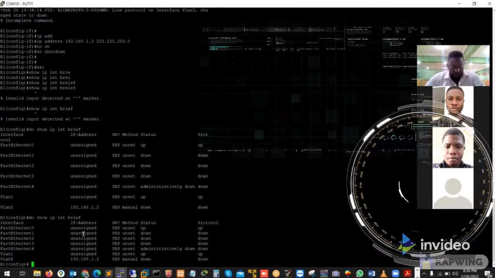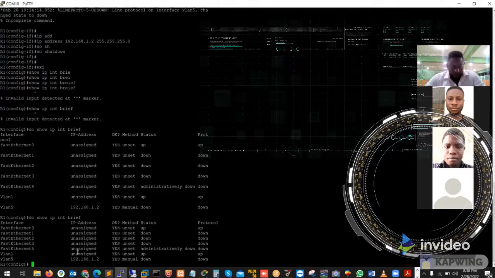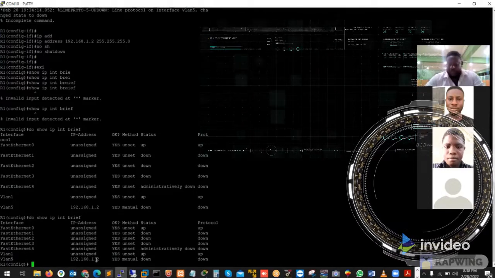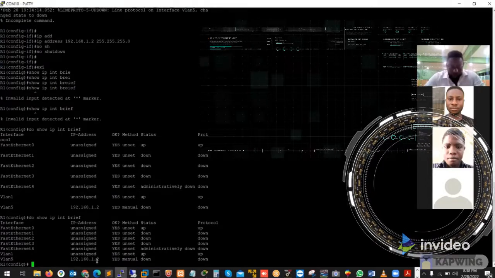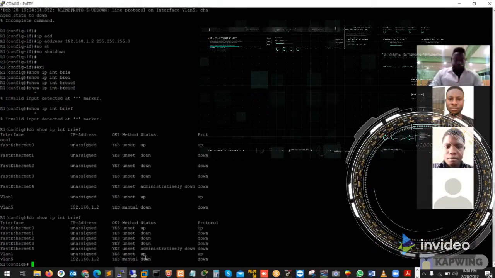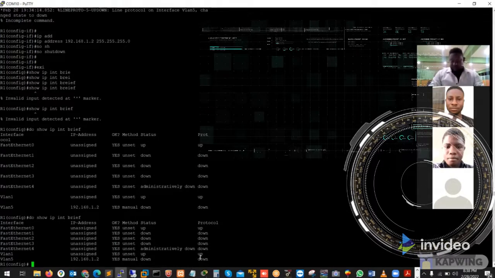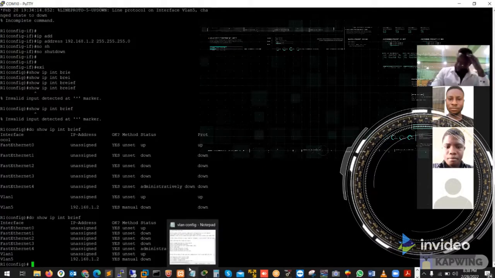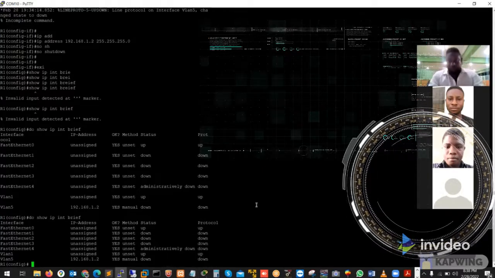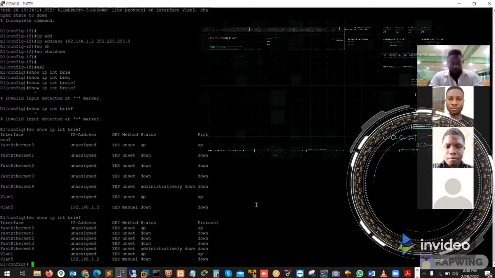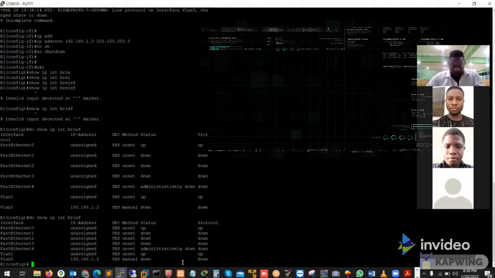We have interface 0 not assigned, interface 4 not assigned, VLAN 1 not assigned. For VLAN 5, we have the IP we just configured. As you can see, the VLAN 5 status is still down. It is not up because nothing is connected to this VLAN yet. So we need to connect our system to VLAN 5 so that the status can go from down to up.